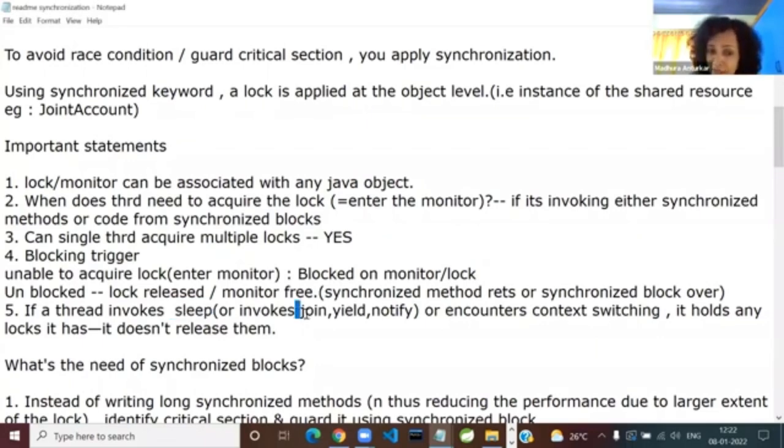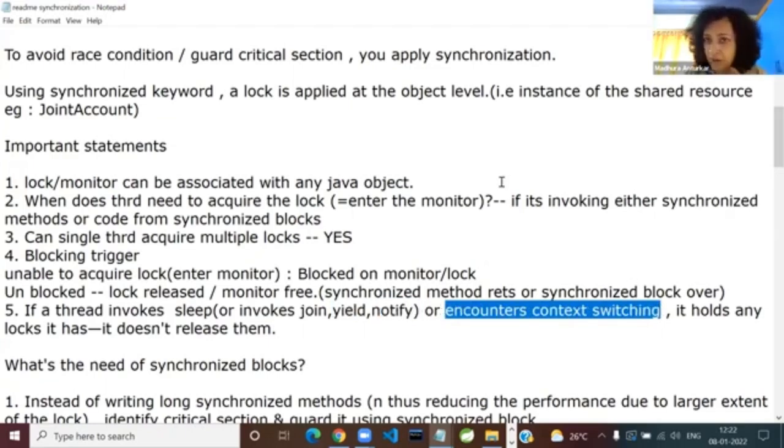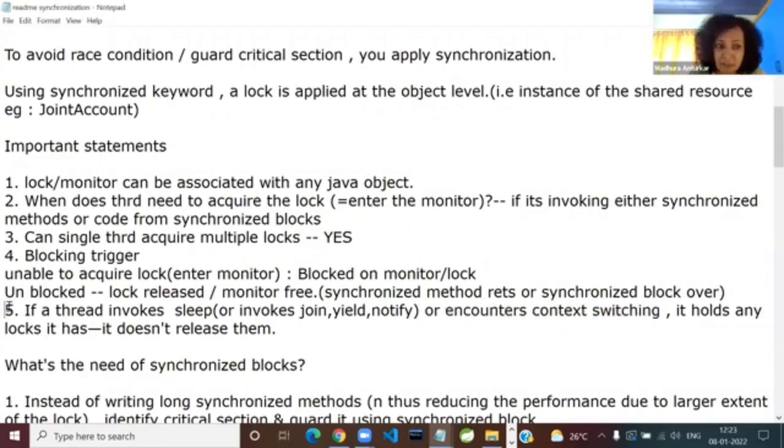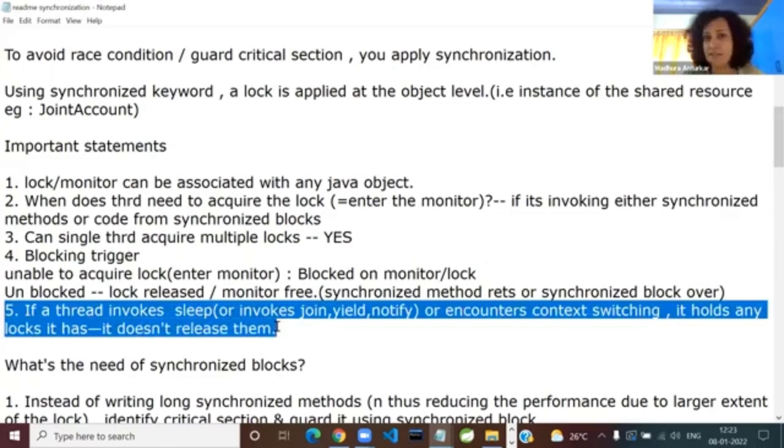And likewise, there are other methods, join or yield or notify. Notify you don't know yet. Or genuinely, customer 1 has already acquired the lock, and before it could restore the balance, context switching took place, meaning running to ready. So what will it lose and what will it not lose? Your choices are CPU, lock, both or neither. The CPU will be released, but the lock will not be released. I've given you in writing, like I said, all these are extremely important segments.